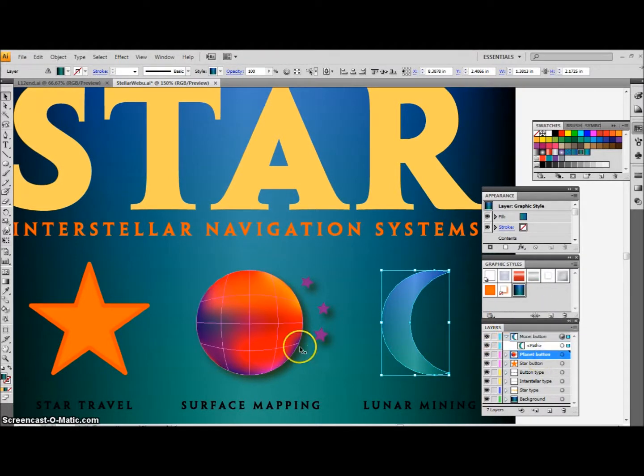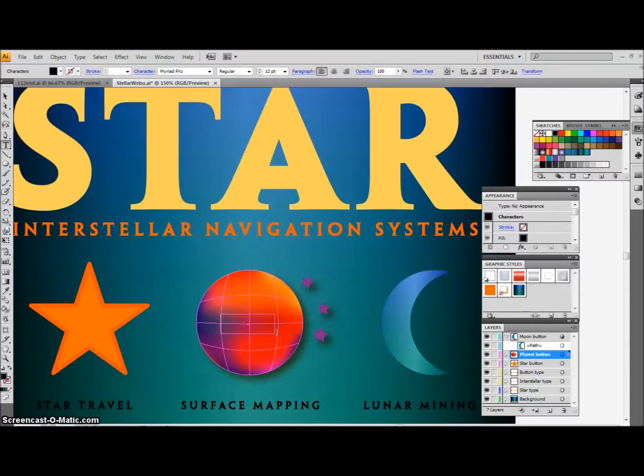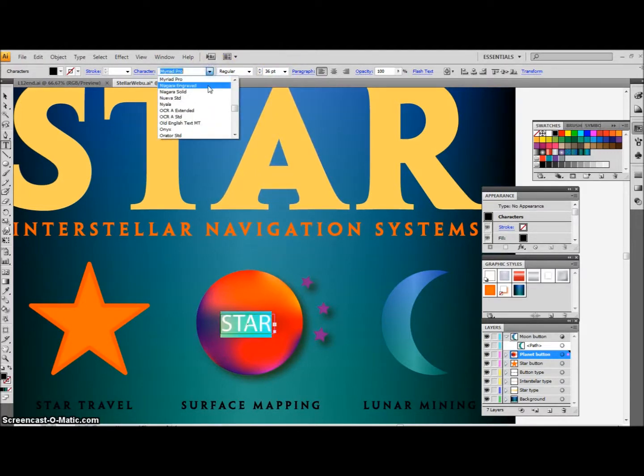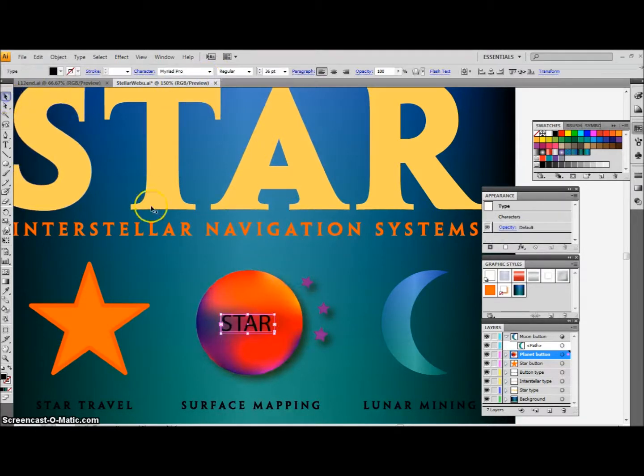Go back to the planet button layer. We're going to take our text tool and type the word start. Select it all, and we want to make it 36 points. And Myriad Pro is what is chosen. Looks like I need to make my box a little bit bigger. And then we're going to just line it up with the planet.